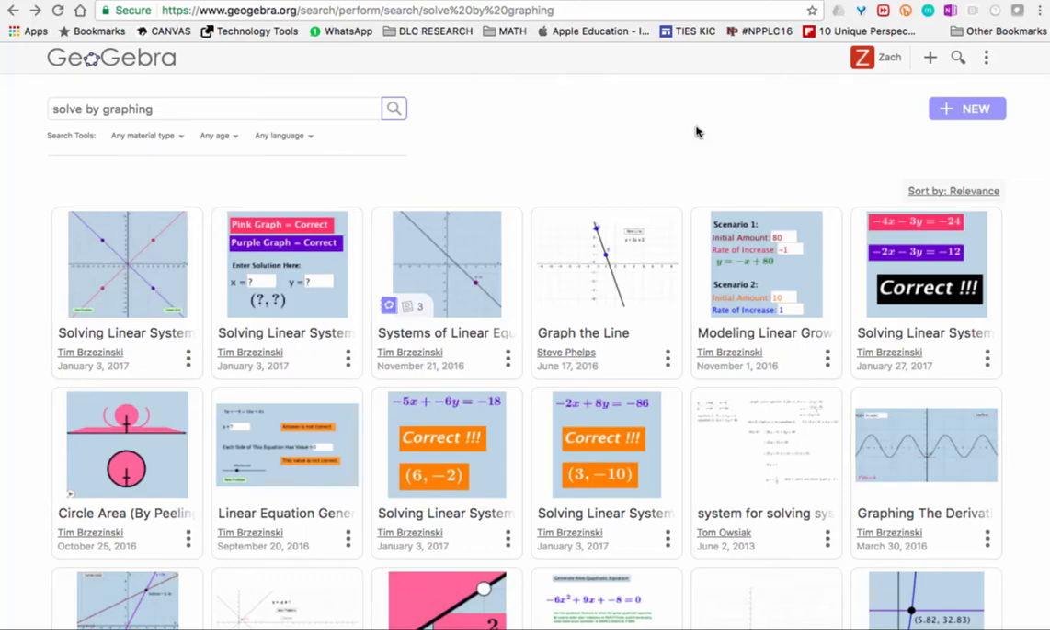This screencast will show you how to use GeoGebra activities in your Canvas quizzes. If you go to geogebra.org/search, or when you're in GeoGebra, just click on the magnifying glass to get to the search page, you can search for thousands of activities that are ready-made for your math class.